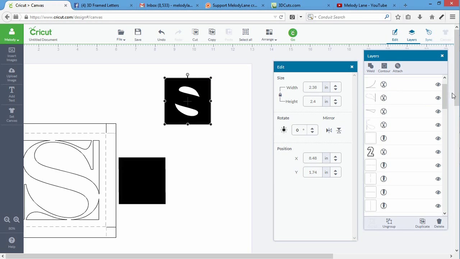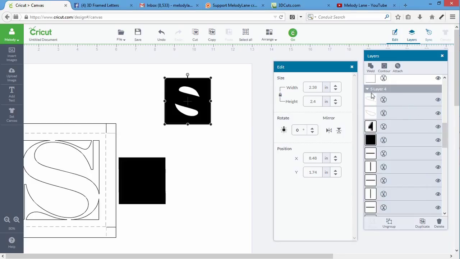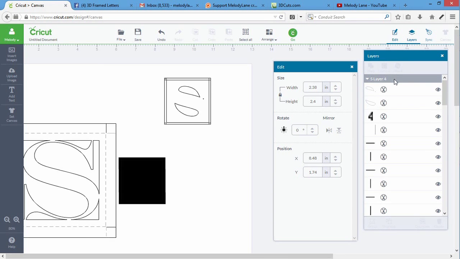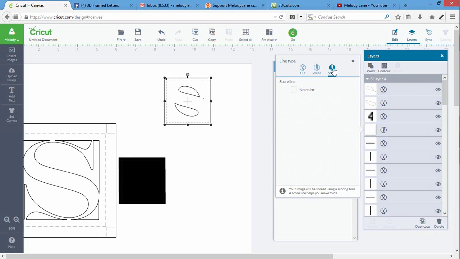Okay, now let's see. This one is layer 4. You can tell by this is the one I have here. We're going to attach it first. Okay, changed it all ready for us. We didn't even have to do it. These are cut lines. Let's see what this one is. Let's make it a score line. And that's right. The inside circle is a score line.